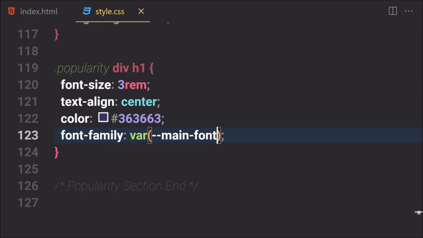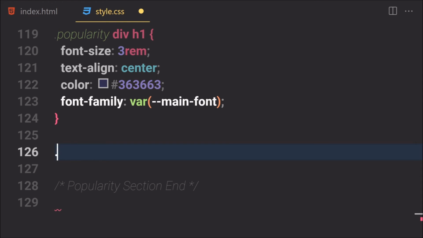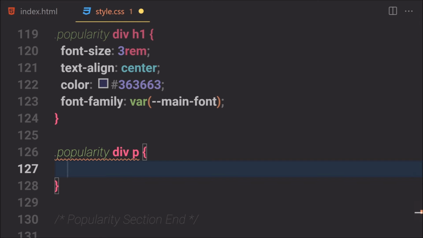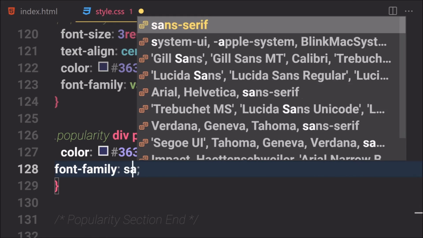What can I do? I'm just gonna stick to that. If you want to choose your own kind of color, you can also provide that. Now let's select all of the paragraphs inside that popularity div. I'm gonna copy this color from there, paste it right here, and also change the font family to sans serif.